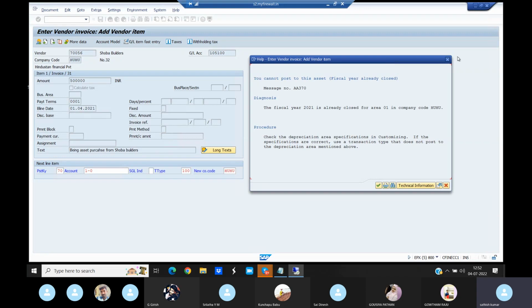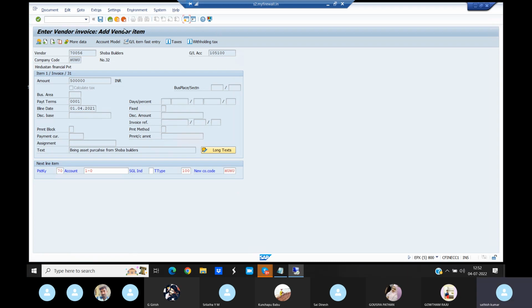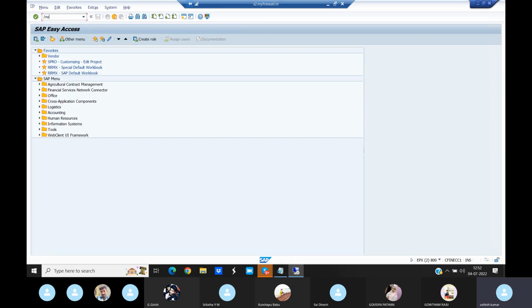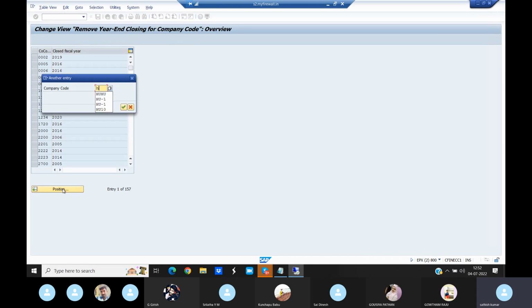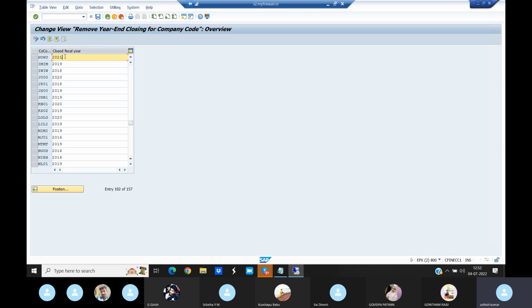So for this error, where do I have to go? OAYR is the T code, /n OAYR for this error. Click on position. Update your company code, again HU. See now, close the fiscal year, you can see here 2021. Now I'll give 2020. If I'm giving 2020, what is the meaning? Then 2021 is open. That is the logic here. Don't give future here. Future we are not following in any business. Previous year or current year, simple. 2020 I closed, then 2021 is open now. That is the meaning.